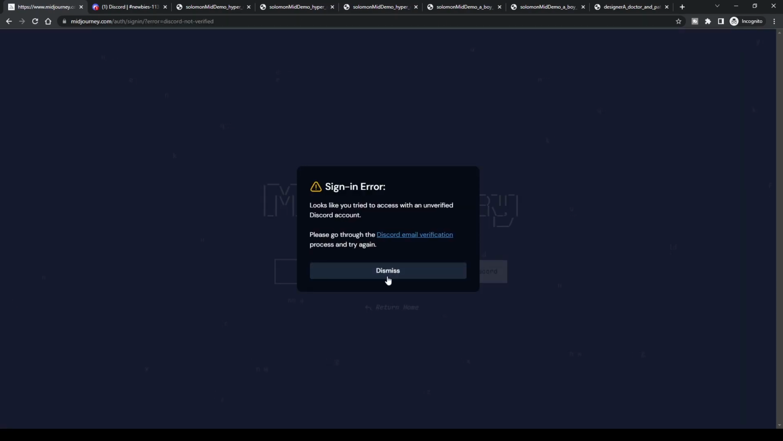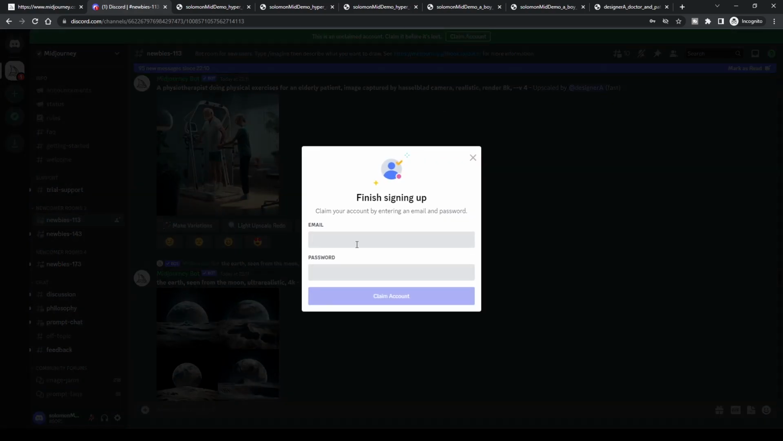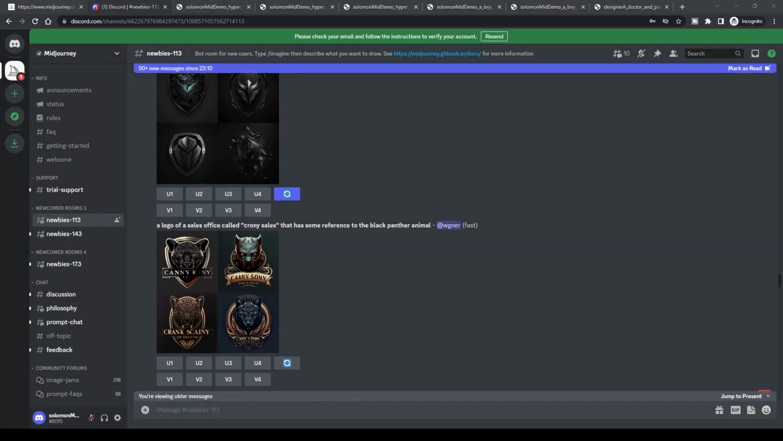Okay, so I have to go and verify my email. This is what I was afraid of, but it's no big deal. So let's claim the account. I am going to pause here so that I can claim my account. Okay, so it's asking me if I want to download the desktop app. I'm not interested in doing that at this moment. So let's close that, and then I'm going to go to my account and then verify it, and I'll be back in a second.